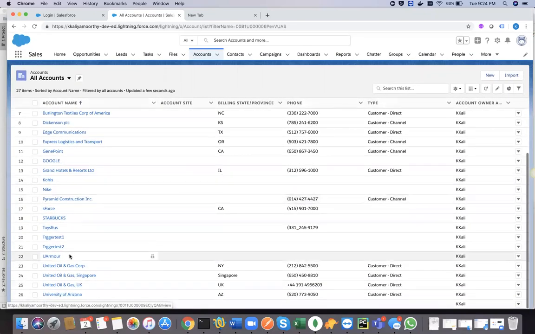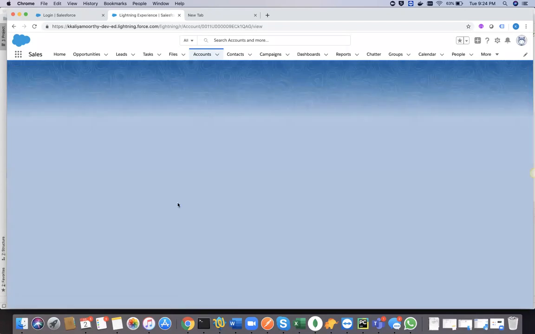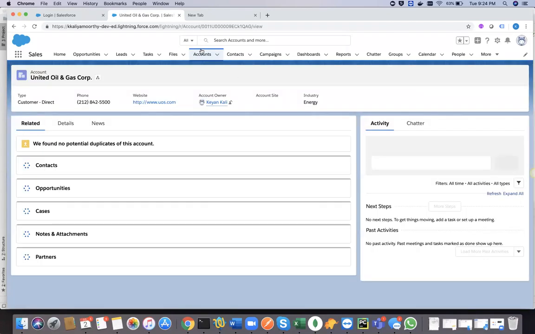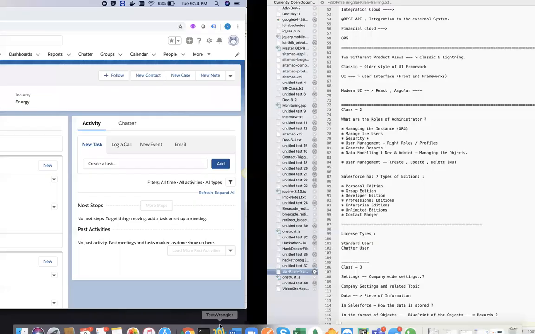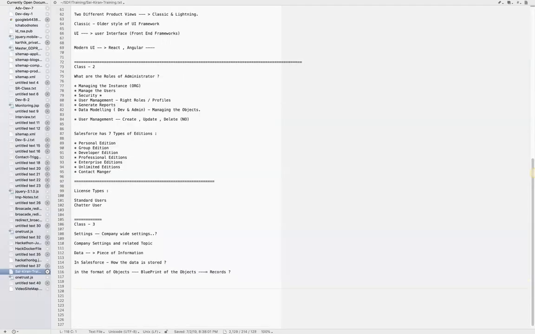Let's say, for example, United Oil and Gas Corporation. This is an object, where this is a record. United Oil will have, like, what type of customer is that? What is the phone number of that account? What is the website? So these are all the individual fields. Okay. So think of an object.